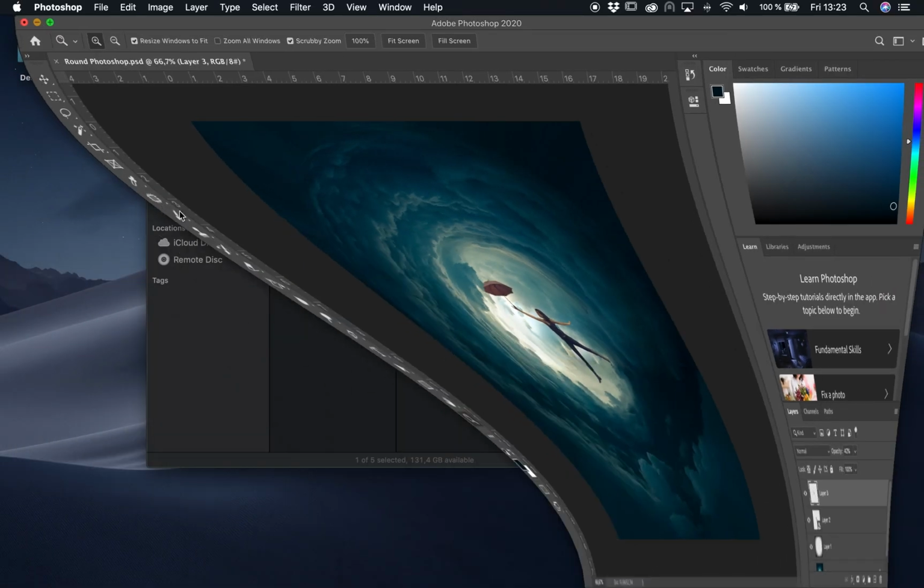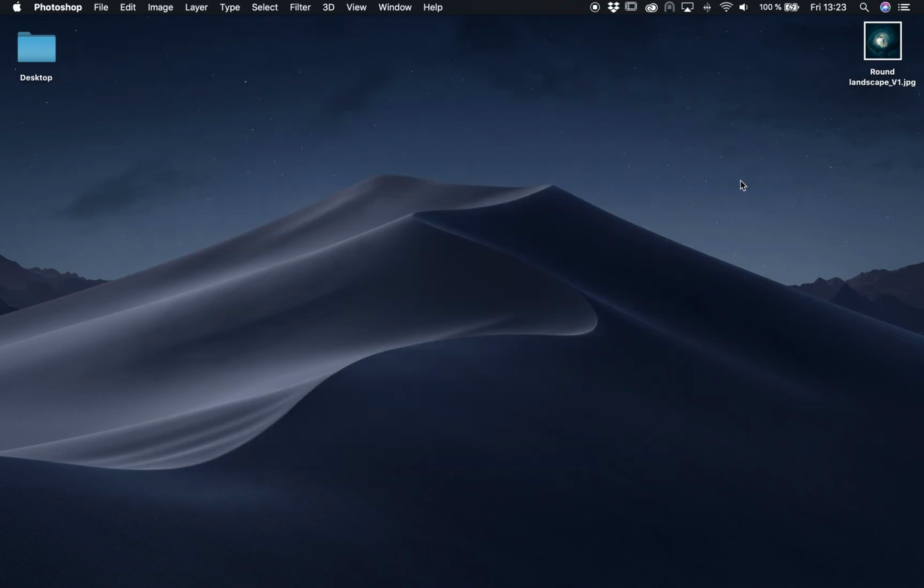So if you want to save it out for Instagram, just save it as a JPEG and then upload it to Instagram.